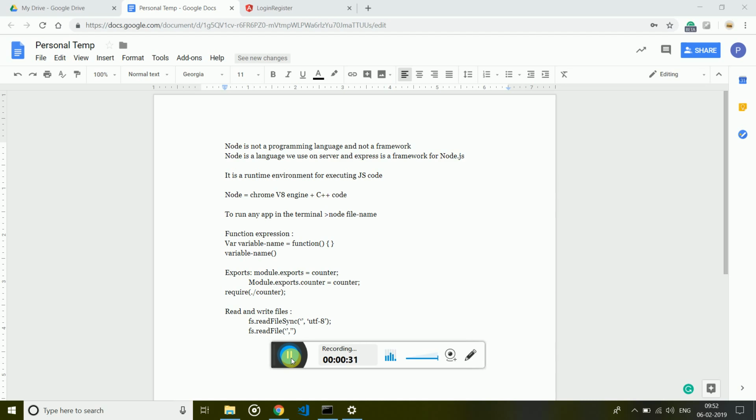So Node works without any web browser. It runs on the Chrome V8 engine, and in the backend it has C++ code. So to run any app in the terminal, we just need to type node and the file name.